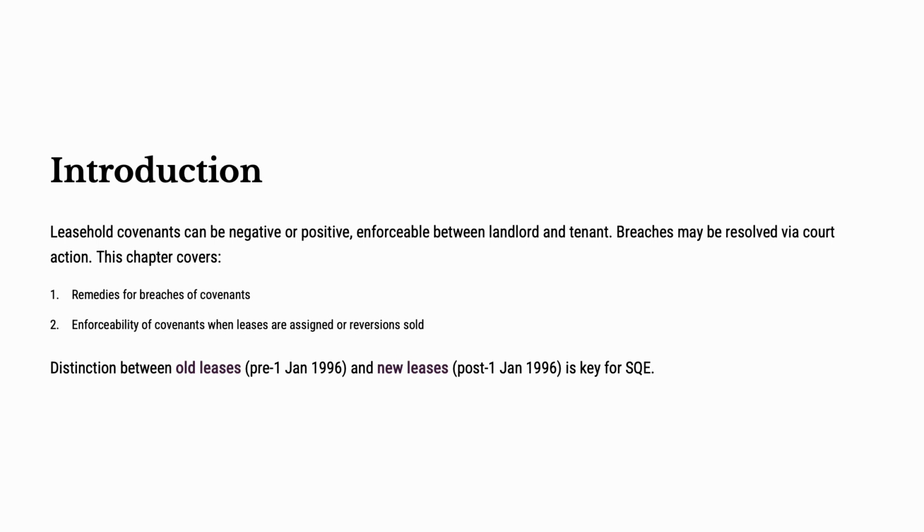When breaches occur, parties may resolve them through court action or other remedies. This chapter covers three main areas. First, remedies available for breach of covenant, including non-payment of rent and breaches of other obligations. Second, enforceability of covenants when leases are assigned or reversions are sold.